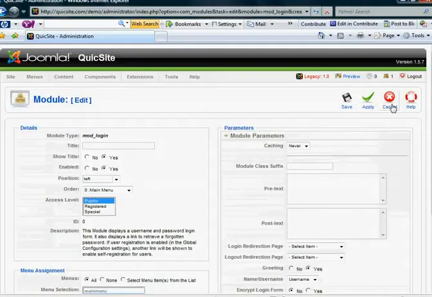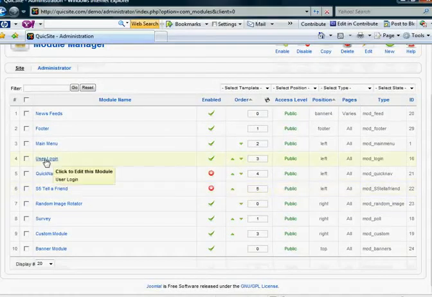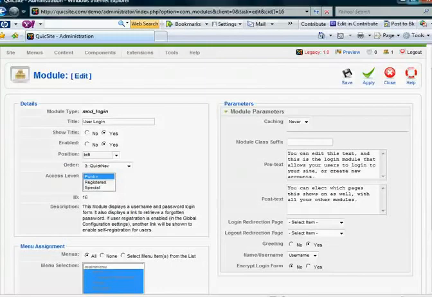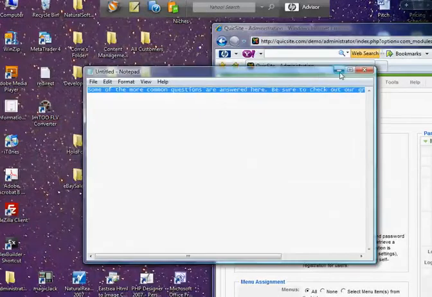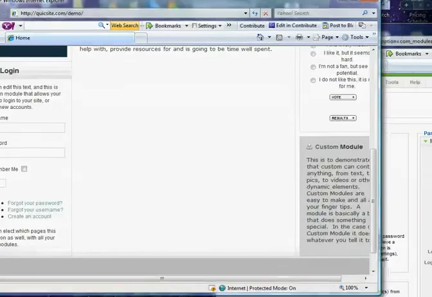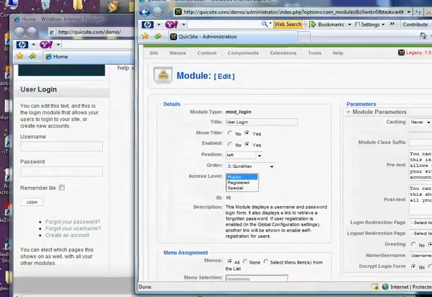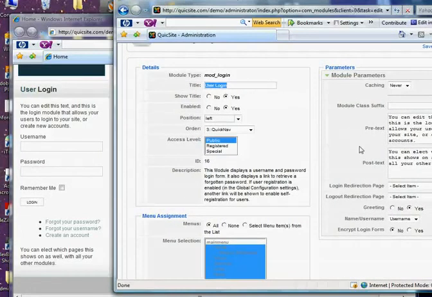Now again, I don't need to create a new one, although I can, because I already have one in place. User login. And notice we have, to show the title, get my browsers organized here. So the title here, user login, corresponds to here. You'll notice that this text over here corresponds to this text here.